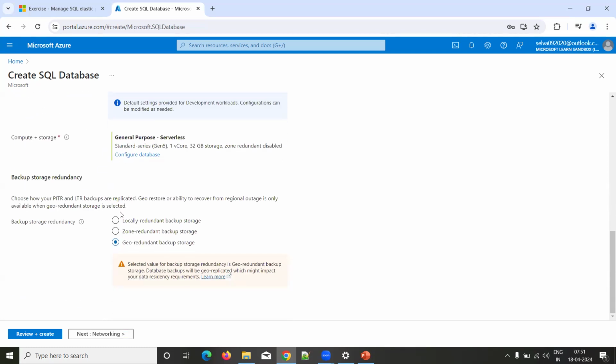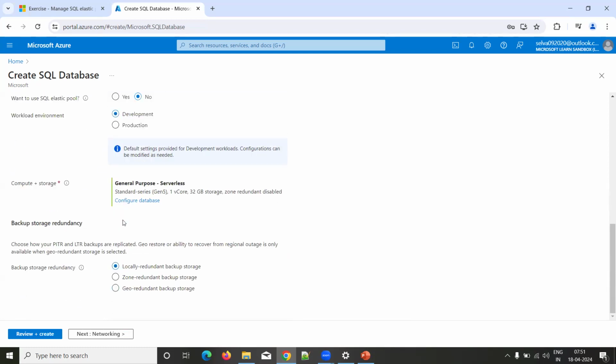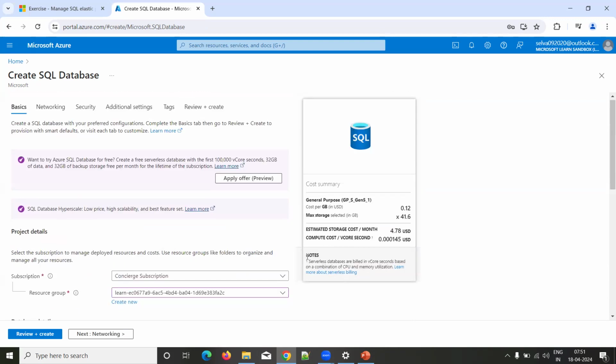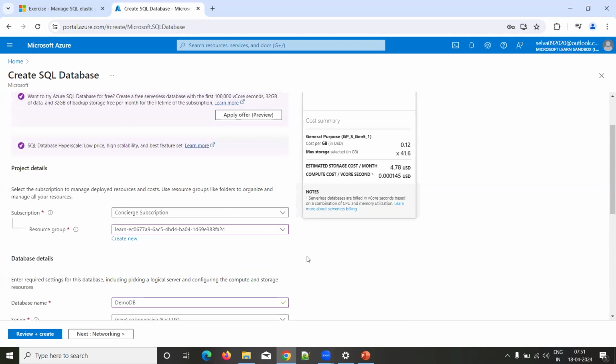Fine. Rest all I'm going to leave, and backup, locally redundant backup. We have a separate session for storage: what is the storage, what is locally redundant, what is zone redundant. Again, we have a separate session for the storage. Now, just leave it as it is. Rest all you can leave as it is.